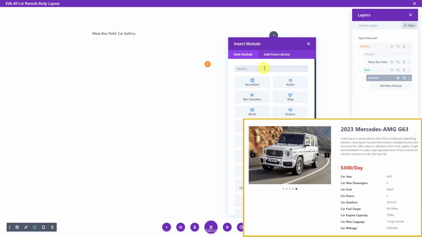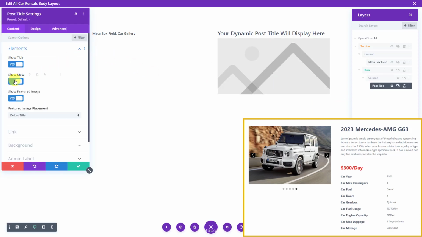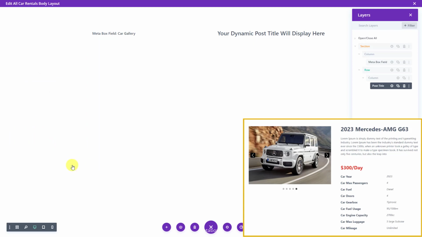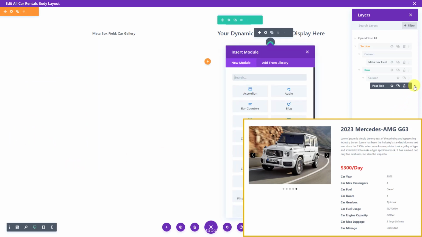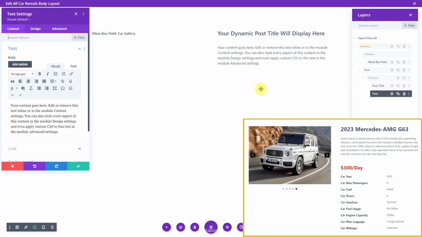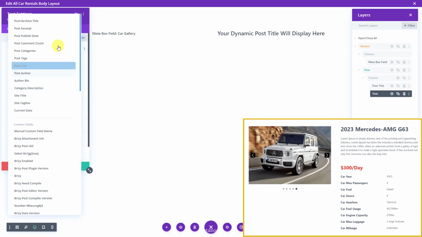For the product's name, which is saved in the post title, choose this module. Next, to display the product description, select the text module. Then click on the dynamic content icon button and choose Post Excerpt from the list.